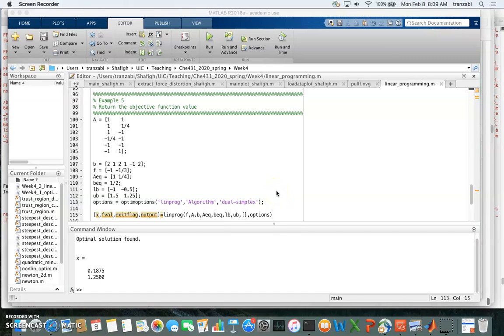All right, so we're going to continue on linear programming using MATLAB built-in function linprog. So we were talking about example 5 in the last video, and we covered a few things. We talked about how we can add equalities, how we can add lower bound, upper bound, and how we can add options to change the way MATLAB solves the linear programming. So for this part of the course, we only use dual simplex.